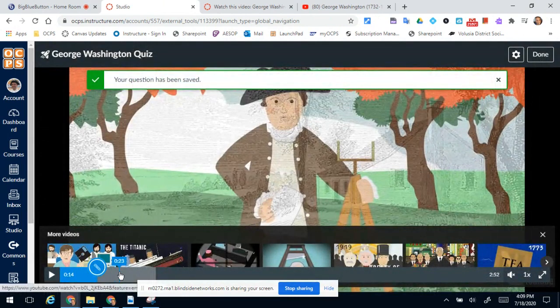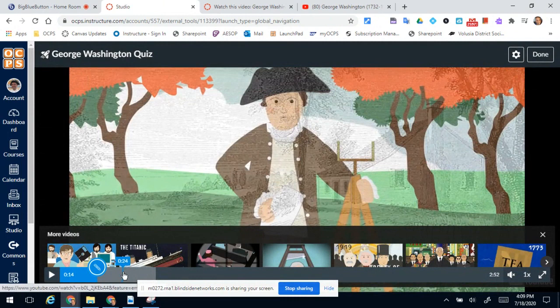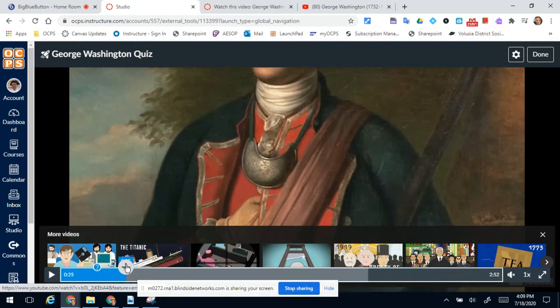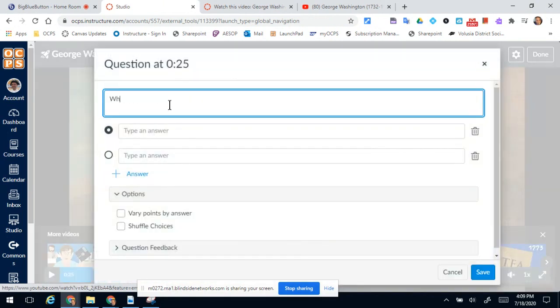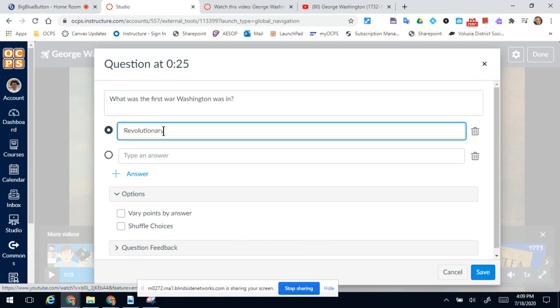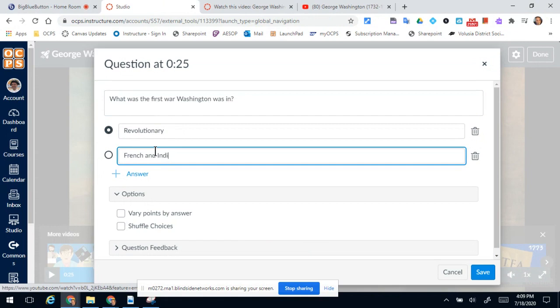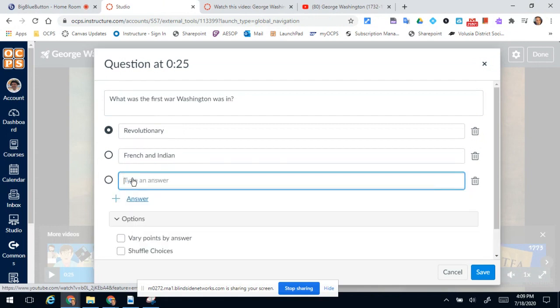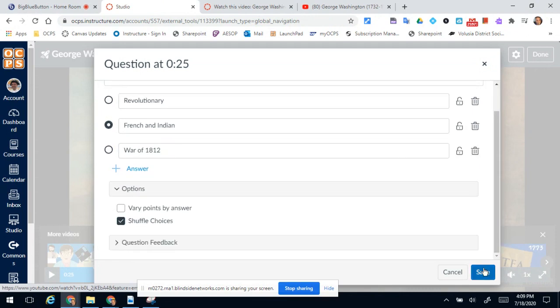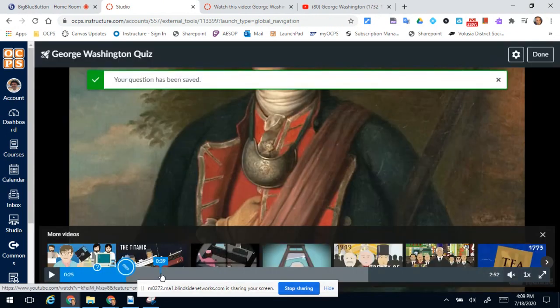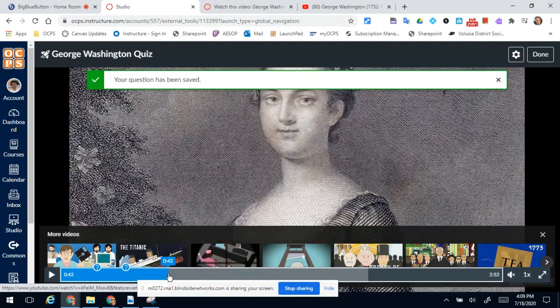So we can go 25 seconds in and leave another question. So this is also going to be a multiple choice. We're going to go, what was the first war Washington was in? We can say the Revolutionary, the French and Indian, or War of 1812. So it's the French and Indian, and we'll shuffle those choices again, and we won't worry about the feedback, but it's something that you could play around with if that feedback is something important to you.